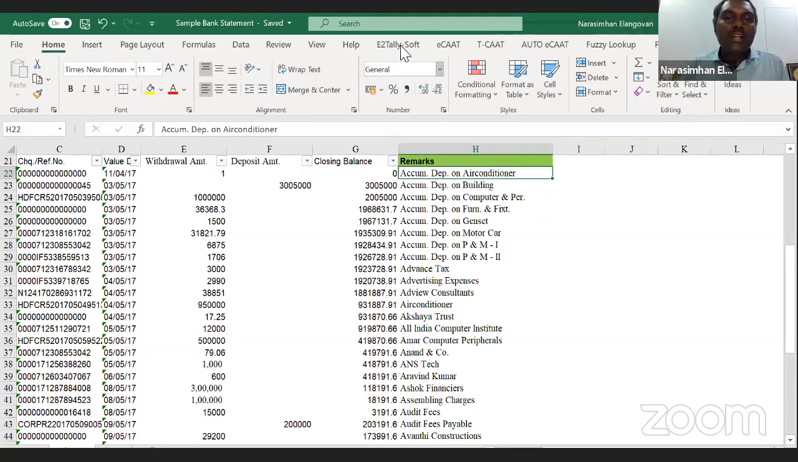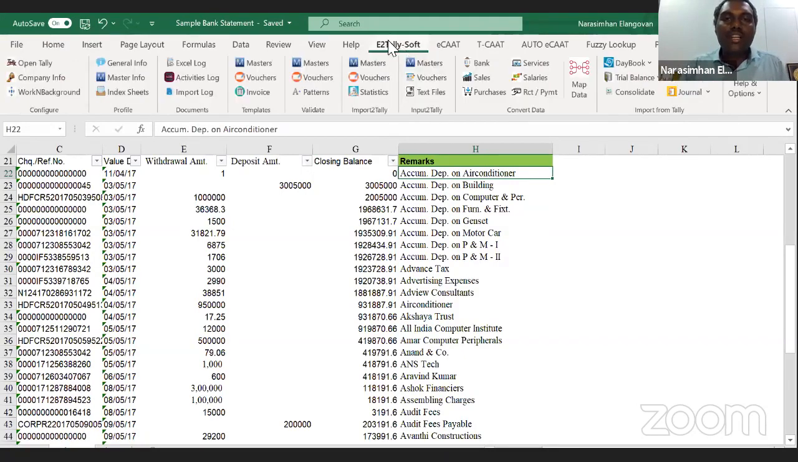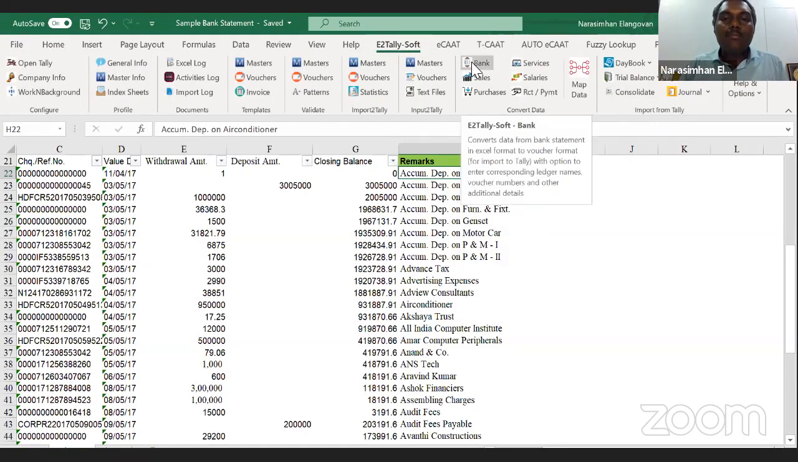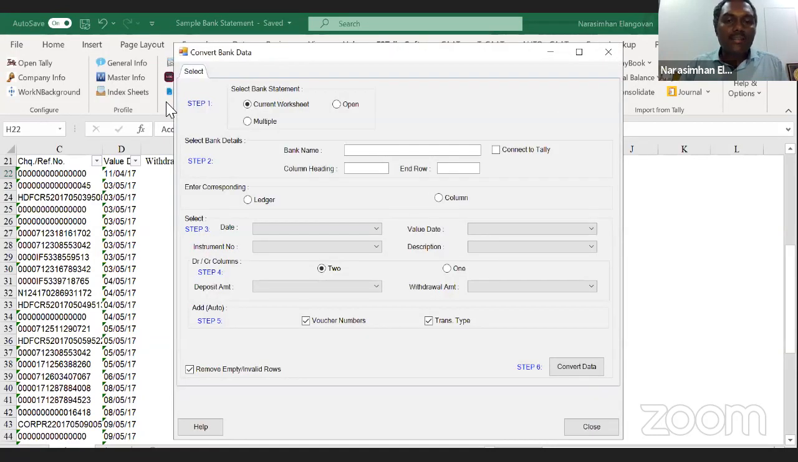So now what I do is I again go back to the software, and the software is called E2Tally-Soft. Here you find an option called bank. I click on bank. The moment I click on bank, a window opens up, and that window looks something like this.